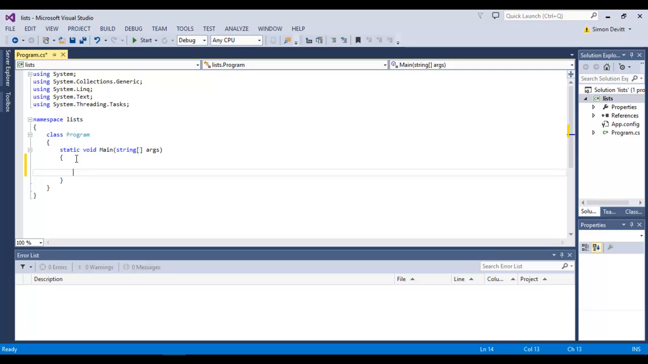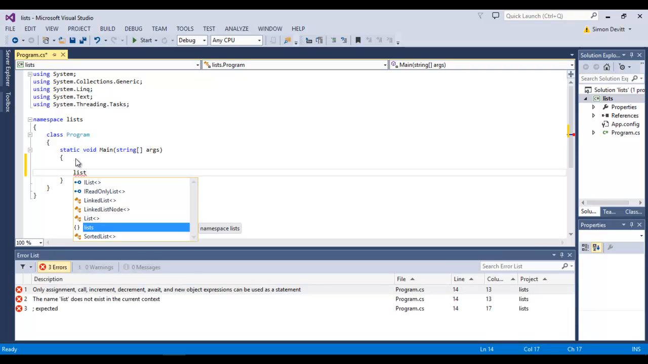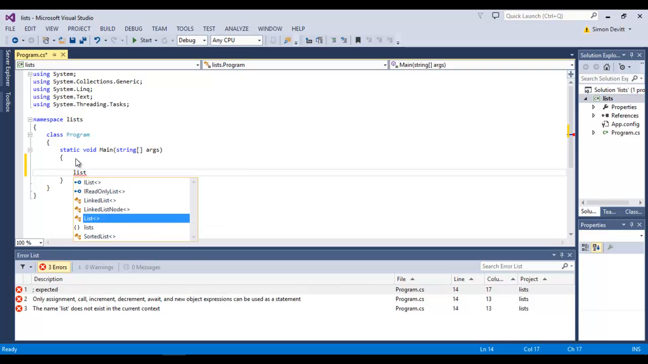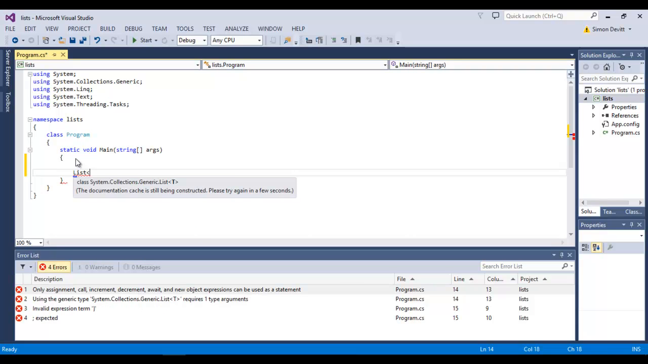Alright, so the main thing that we need to deal with is that we're going to specify that we want to use a list, and we're going to use the keyword list, and then we're going to specify that we want it to be a list of, say, integers.